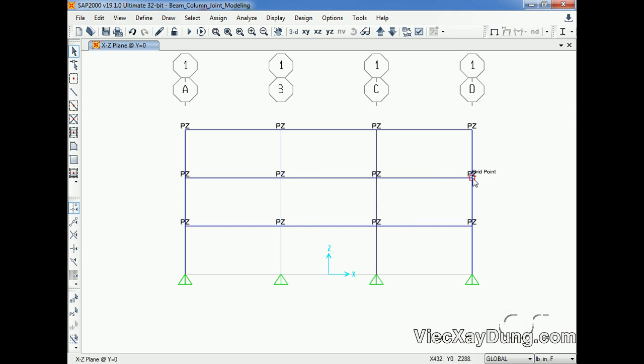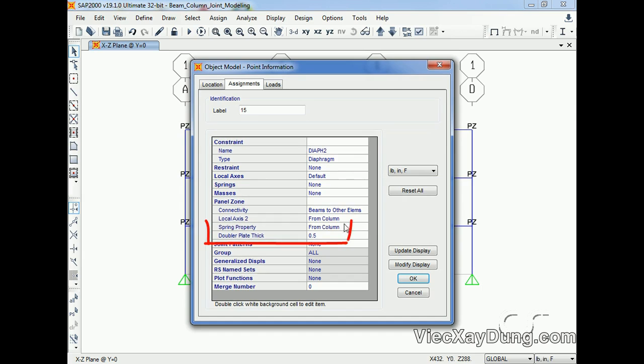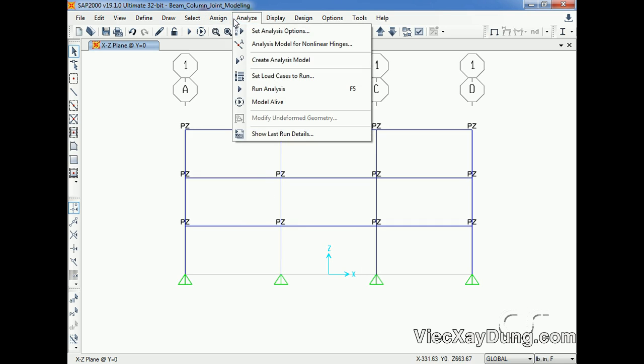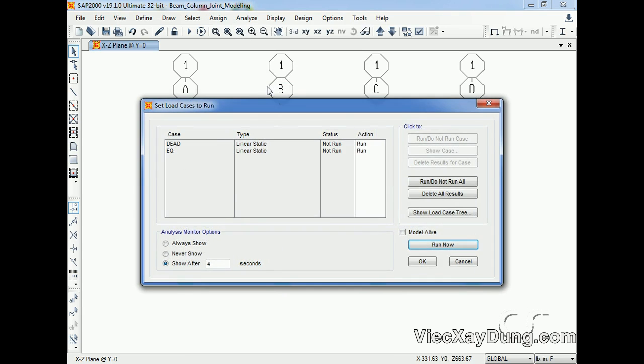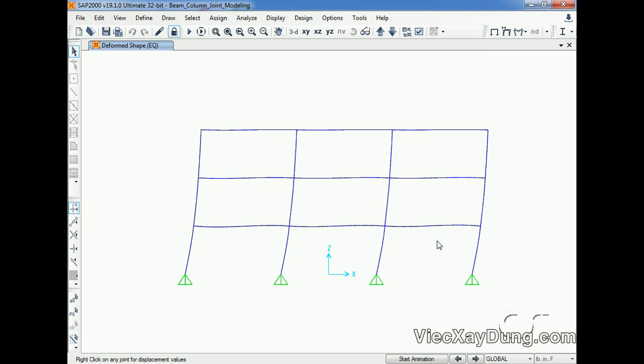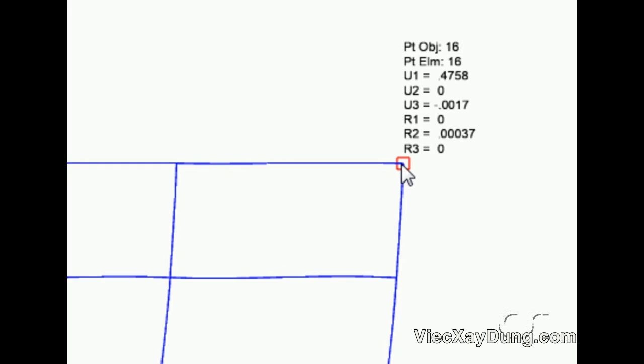A right-click on a joint shows that the spring property is again from the column property, but that this time a 1/2 inch doubler plate has been added. Running the analysis once more, and then holding the cursor on the top corner, we see that the lateral displacement has decreased to 0.476 inches, less than that for the model where the panel zones were without doubler plates.